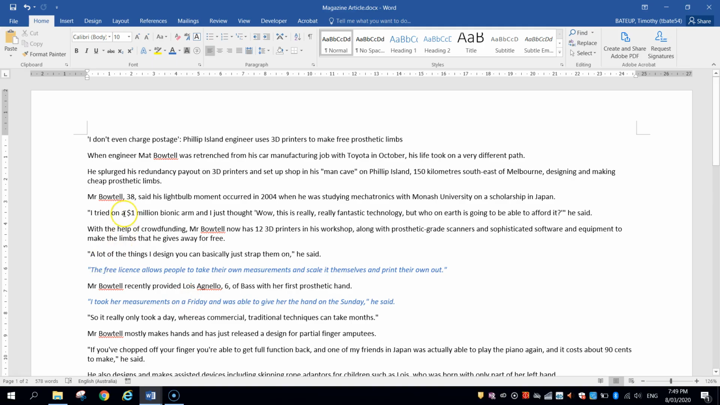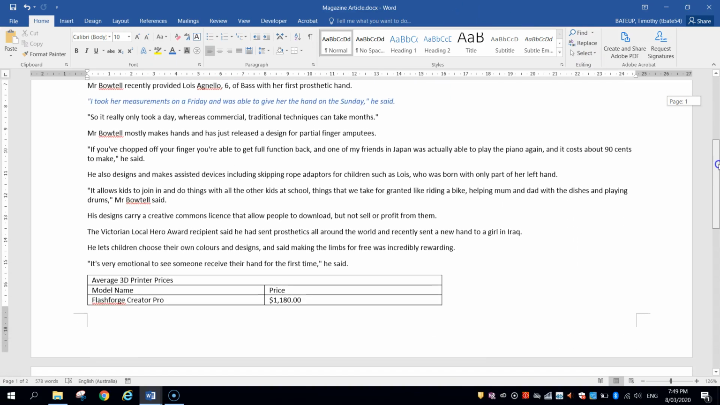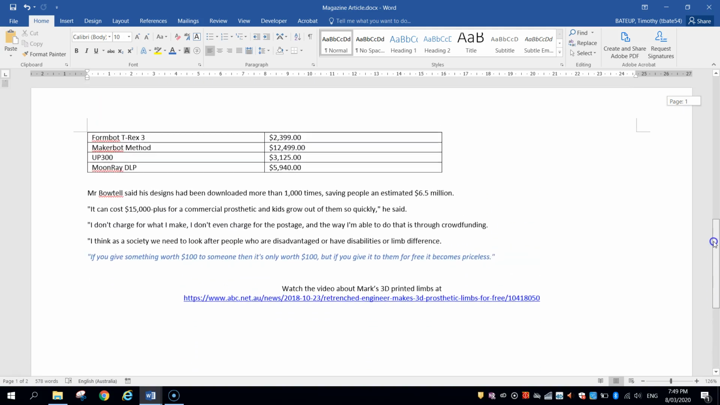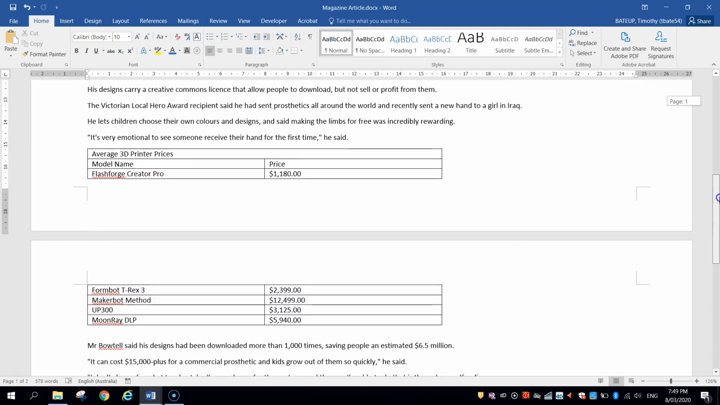Okay, so what we're going to be doing today is creating a magazine article. This is the file that we're going to start with. Okay, it's pretty plain, it's pretty boring. It's just some text slapped on the page. It is actually a magazine article, but it just looks very ugly. Okay, your job is to make this look good.